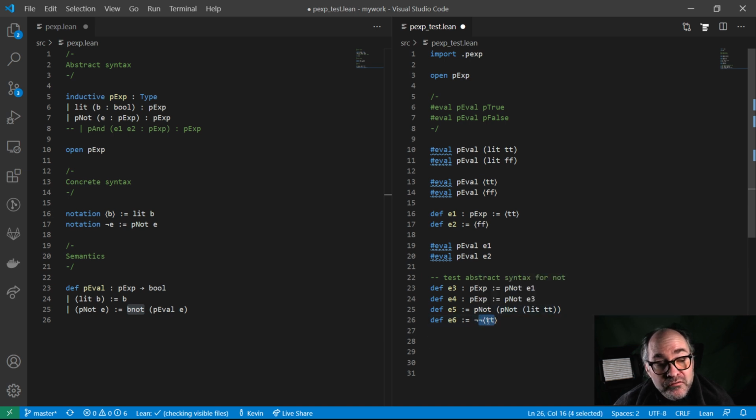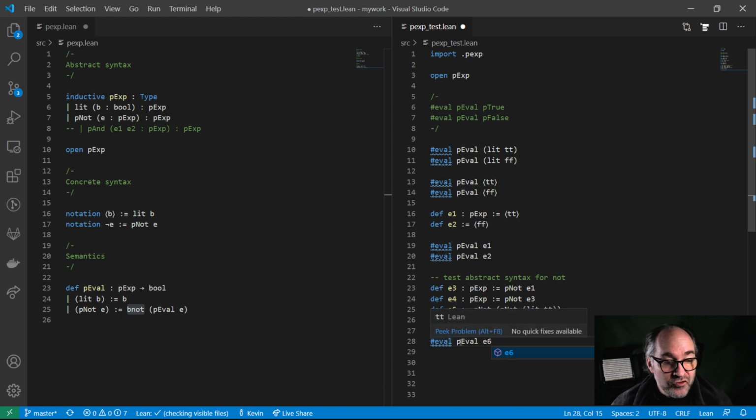Well, not true should have, well, let's see. This TT, literal, should evaluate to true. If we negate that with this first not sign, we get false. If we then negate that with this second not sign, we get true. So this whole thing should evaluate to true. Let's just test that by evaluating the application of p-eval to E6. And sure enough, there's true.